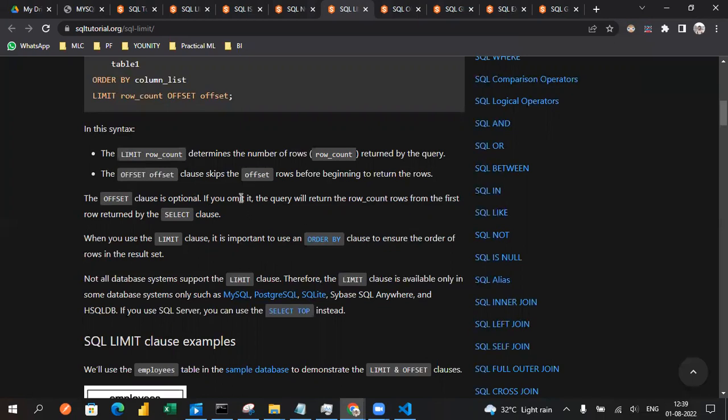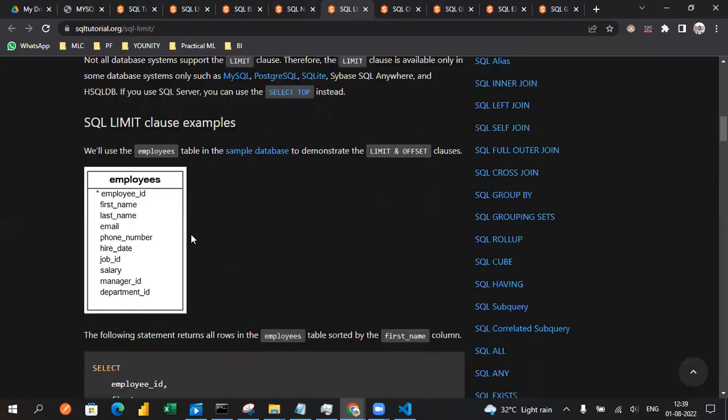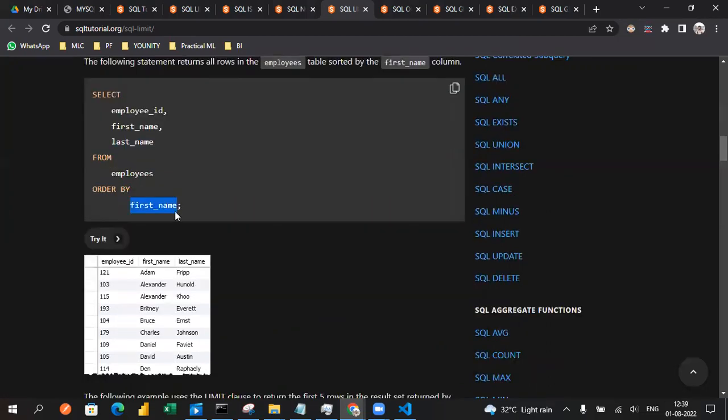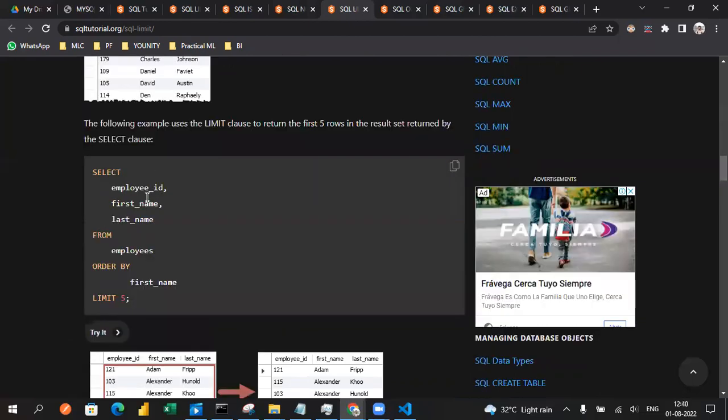In some cases, the LIMIT clause is used to restrict the number of rows in the result set of the ORDER BY clause. So the LIMIT clause is going to play around with our employee data set. SELECT employee_id, first_name, last_name FROM employees ORDER BY first_name. This is straightforward, we have just seen it. So how is LIMIT going to be helpful?